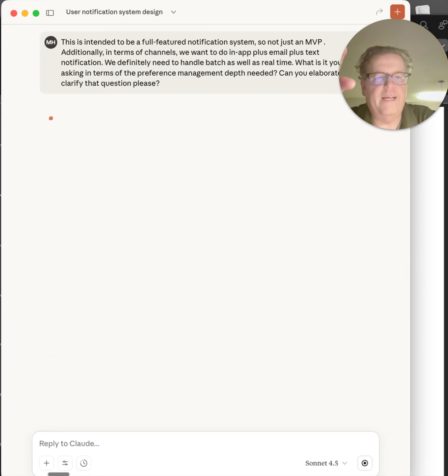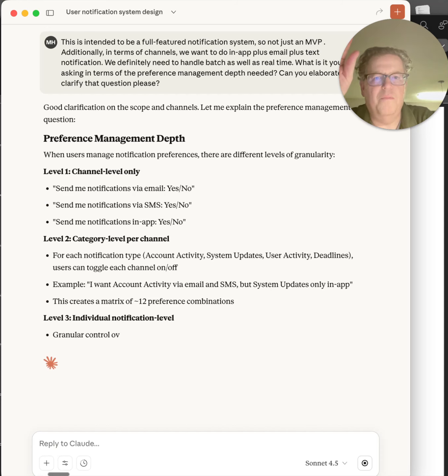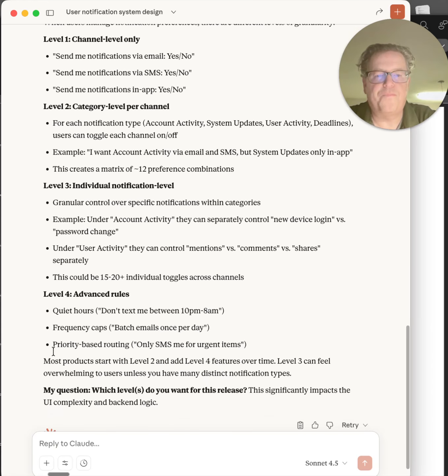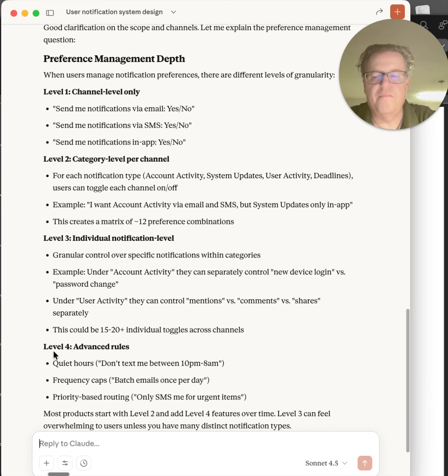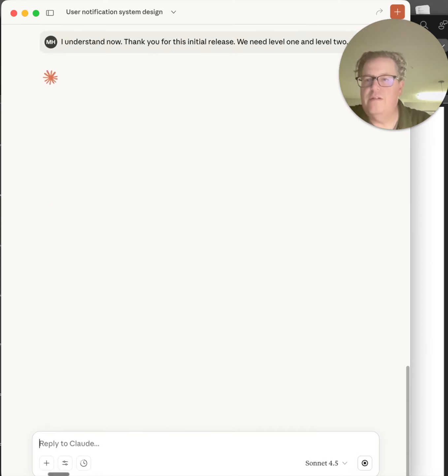So, gave it some of the answers that it was asking for. The last question I didn't quite understand. Okay. How deep for the managing of the user preferences? Okay, got it. Okay, great. Right. So this is, the devil is always in the details when it comes to feature definition. This is definitely getting into that. I understand now. Thank you for this. Initial release, we need level 1 and level 2. Okay, good. Let's see how it does.